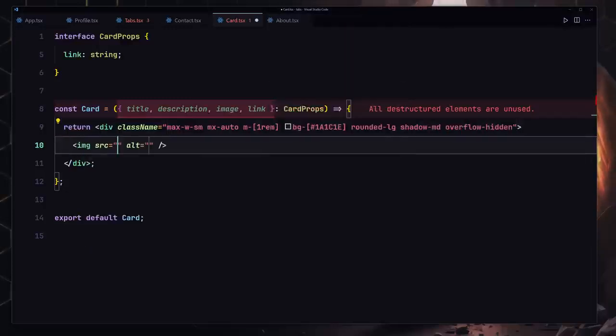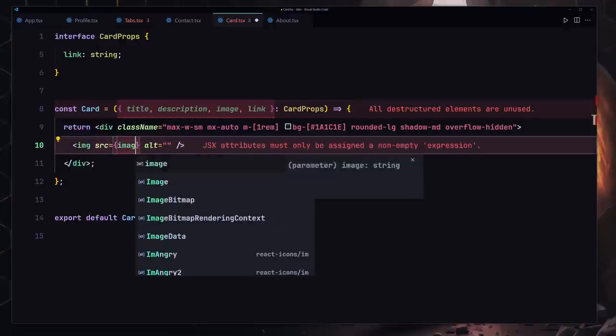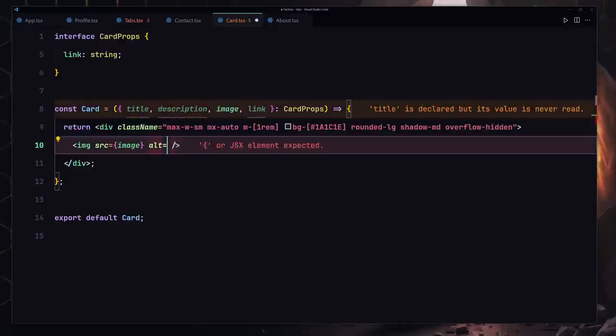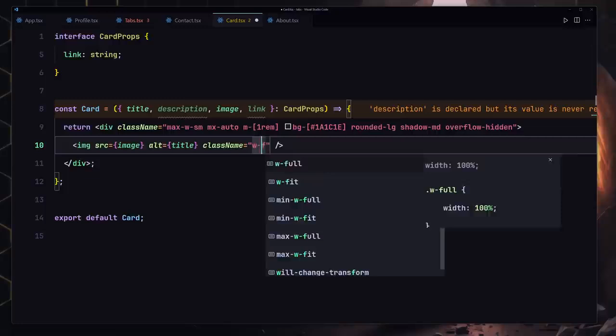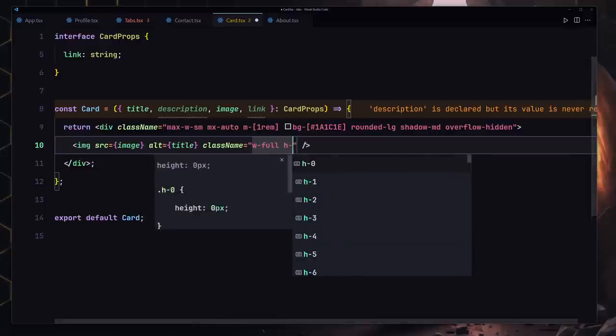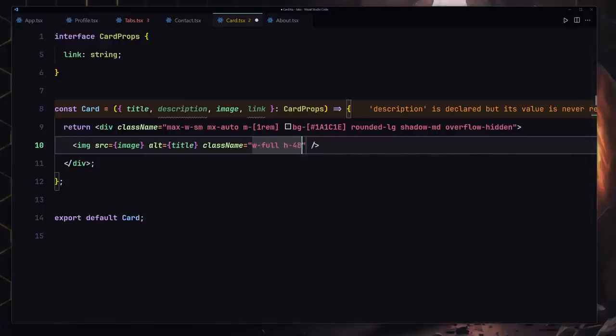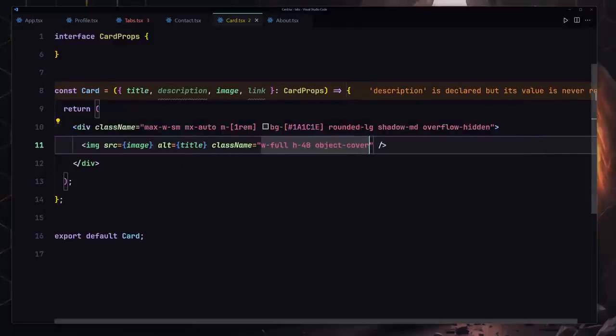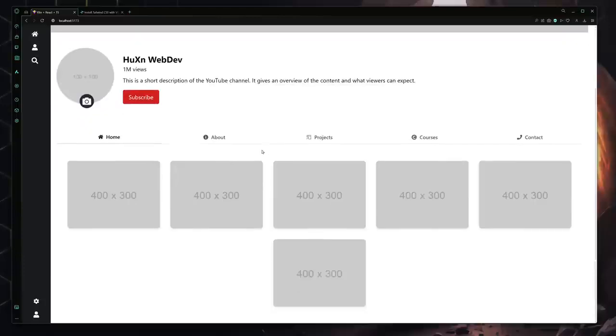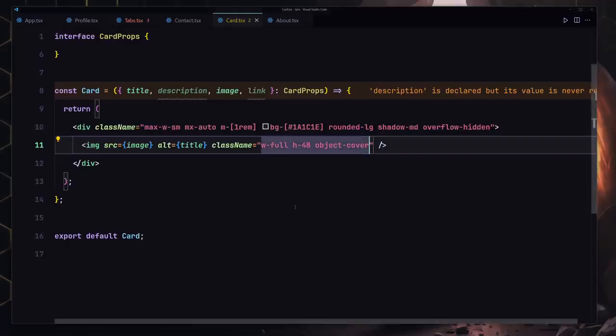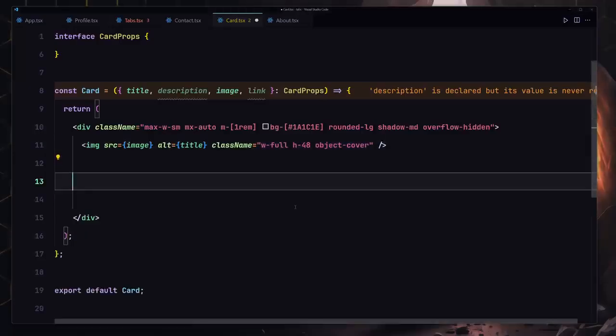Now let me use my image, and for the image we're going to be rendering our image totally dynamically. So I'll use the image, write the title right here, and I'm going to also provide the class name. Width will be set to full, and height will be set to 48, like so. And object will be set to cover so that we can see all of this. Now let me save my file, and here you can see we are now getting all of their images, which are looking great.